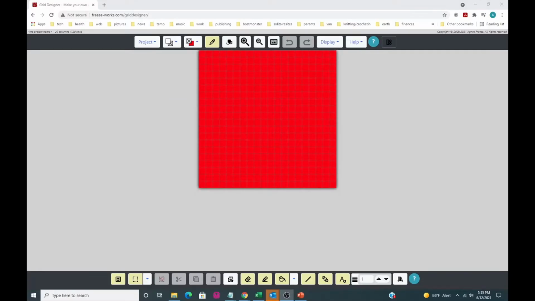Everyone, my name is Agnes Fries and I'm the creator of an online design tool called the Grid Designer. The Grid Designer is used to create color charts for multiple crafts that includes cross stitch, latch hook, crochet, knitting, corner to corner crochet, and basically any craft where you need to create a grid-based color chart.